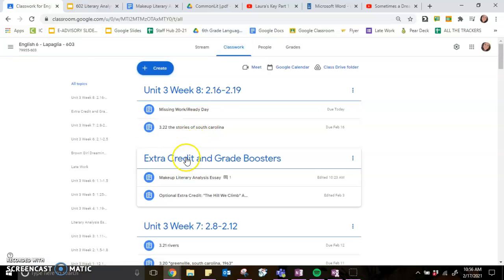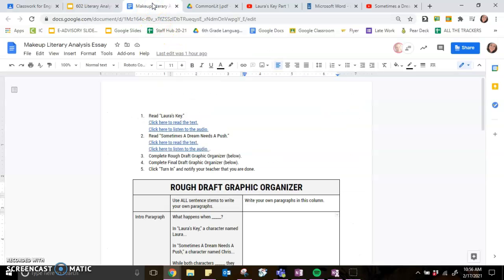Go to the section titled Extra Credit and Grade Boosters and click the link for the assignment Makeup Literary Analysis Essay. When they do this, they'll pop up with an assignment that looks like this. For this makeup assignment, I'm asking the students to read a couple of stories and write an essay comparing and contrasting the two main characters.